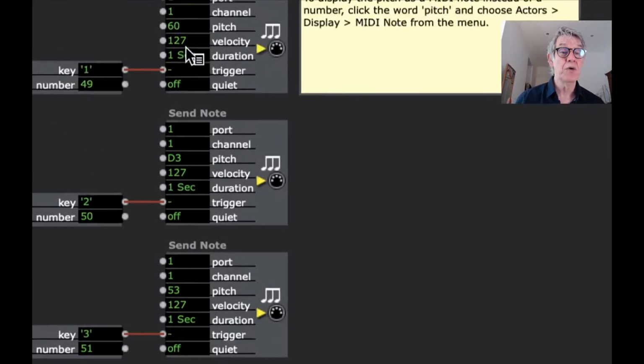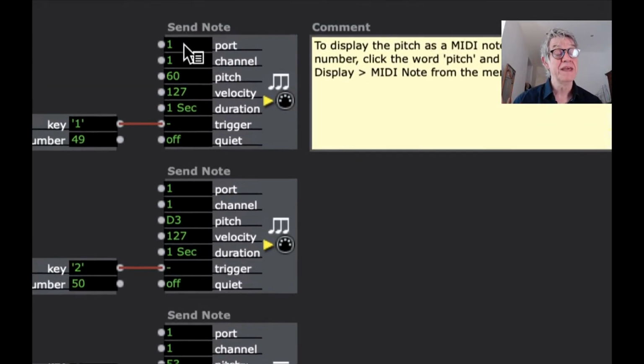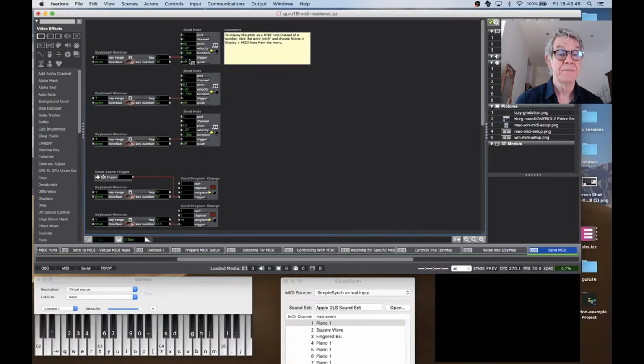Note that there's no note off to worry about, because normally if you didn't send a note off, the note would sound forever. You need the note off. That means stop playing, right? But this actor does it for you if the duration is not 0. So here the duration is 1 second. Every time you trigger it, you get a note that lasts 1 second, and then it automatically sends the note off for you, yeah?